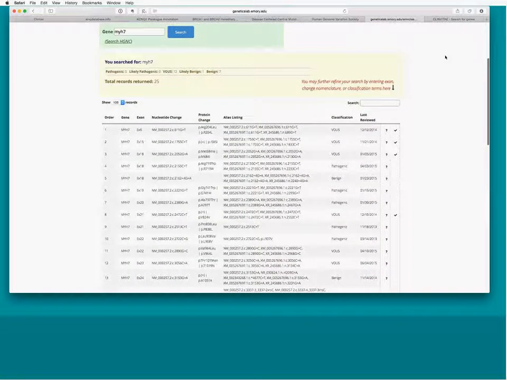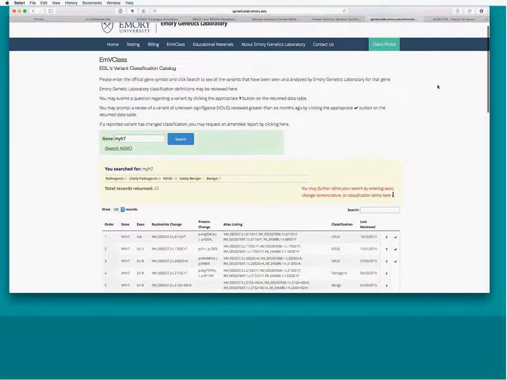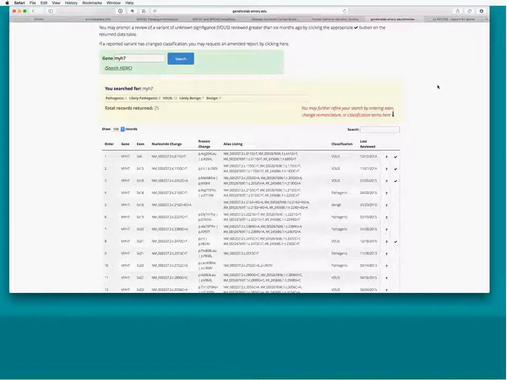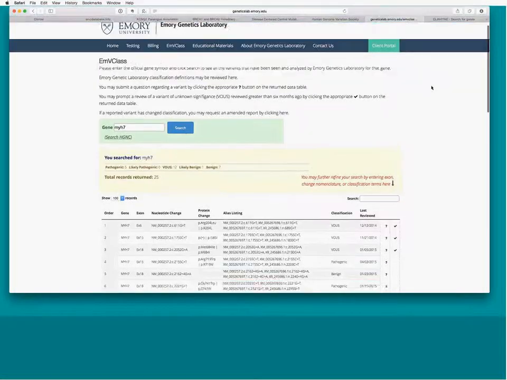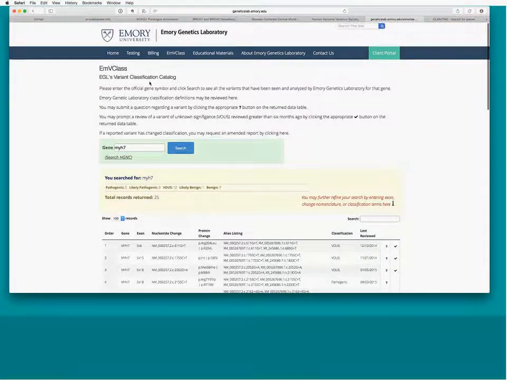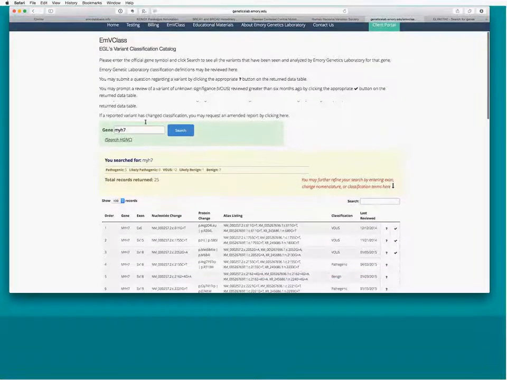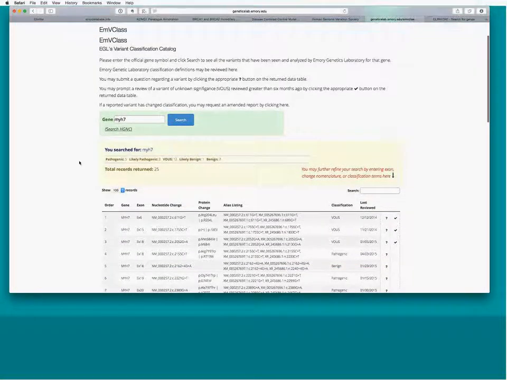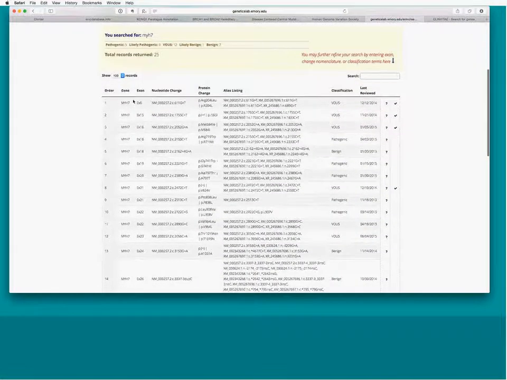Laboratories are also now starting to provide their own databases where they share their classifications and how recently they were reviewed. Some of this will, of course, be redundant with ClinVar, but not always. So this is MYClass. It's a classification catalog provided by MGenetics. I have searched for MYH7, one of my favorite genes, and I can see various listings for variants, the transcript, the c-dot nomenclature, the p-dot nomenclature, aliases, which is great, their classification, when they last reviewed it, et cetera.